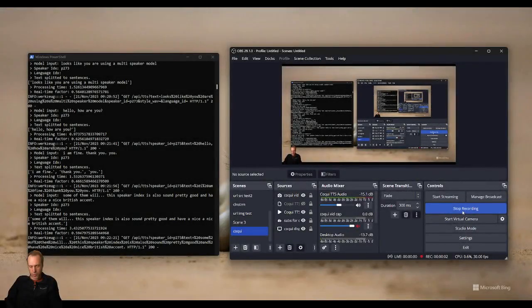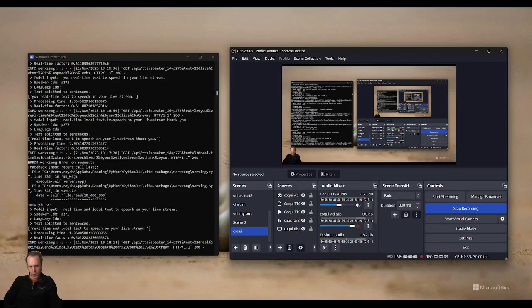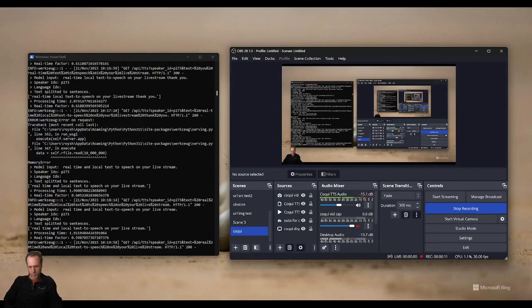Hi everyone, I'm sharing a tutorial on how to use text-to-speech inside OBS with coqui text-to-speech server and the URL source. Real-time and local text-to-speech on your live stream.